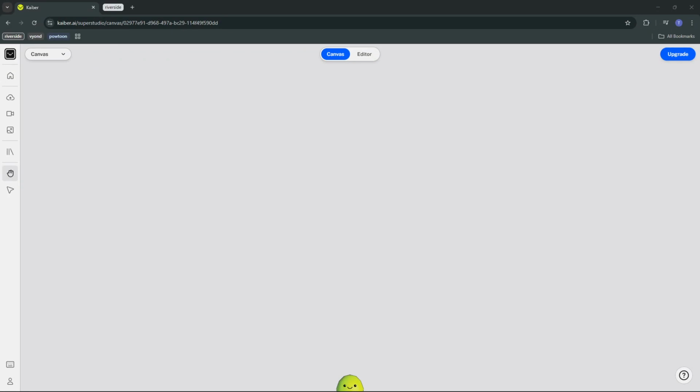In today's video, I'm going to teach you how to delete projects in Kaiber. If you're organizing your workspace or clearing out old drafts, removing a project in Kaiber is quick and straightforward. I'll walk you through the exact actions and share a few simple pointers so you delete the right item with confidence.